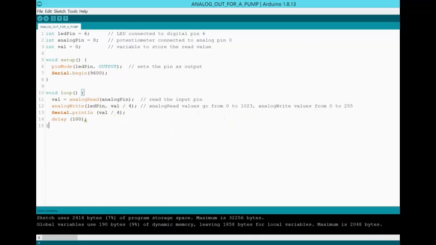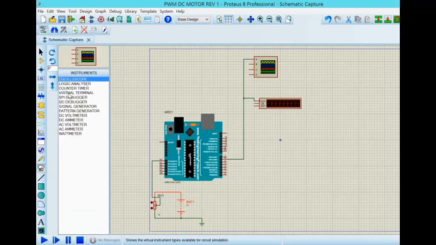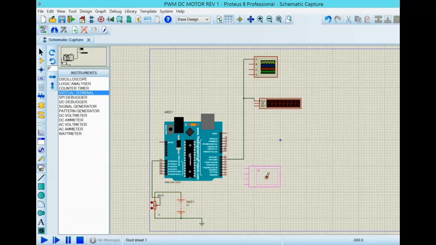Oops, that means that I'm missing one particular item. Let me add that. I'm missing the serial monitor. So let's go back here and pick a virtual terminal. Let's put the virtual terminal somewhere here. And so this is the RX. The RX needs to go to the TX, and then the TX from here needs to go to the RX from here. So I got the terminal.